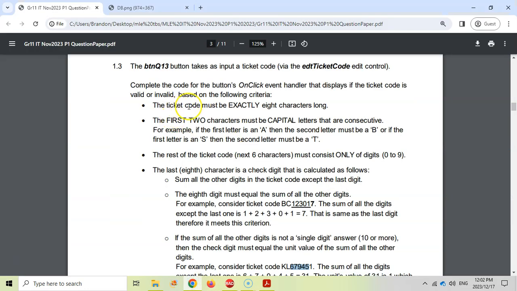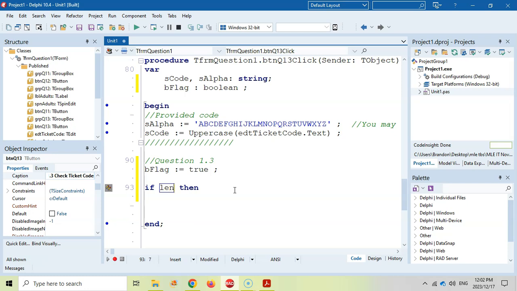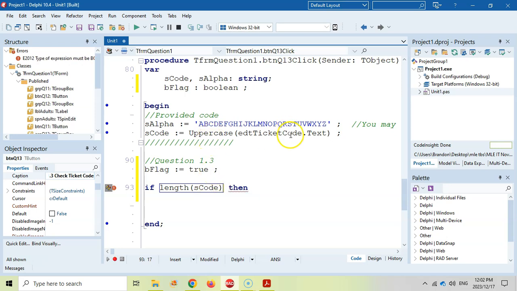Okay, so we want to check that the ticket code is exactly 8 characters long. So I want to check the opposite of exactly 8. We want to check if it's not equal to 8. So we're going to say if the length, remember the length property of this S code variable, remember we got the S code from the input already done, must be 8. So we want to check if it's not equal to 8.